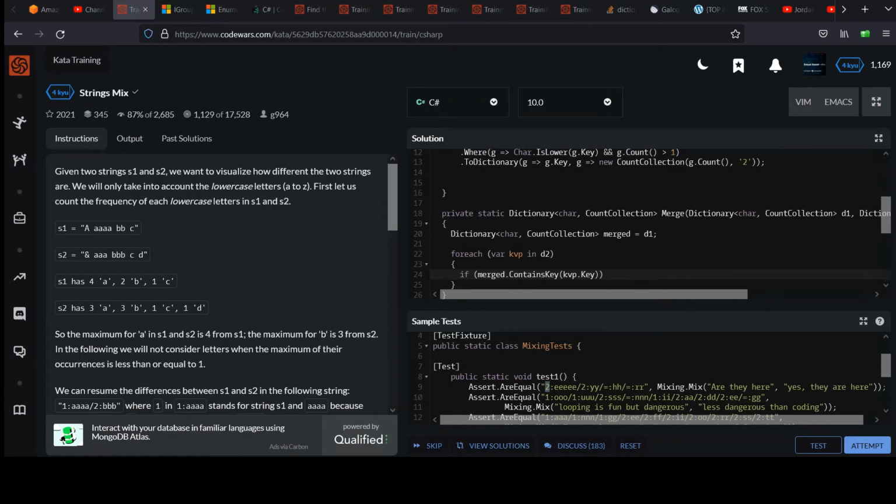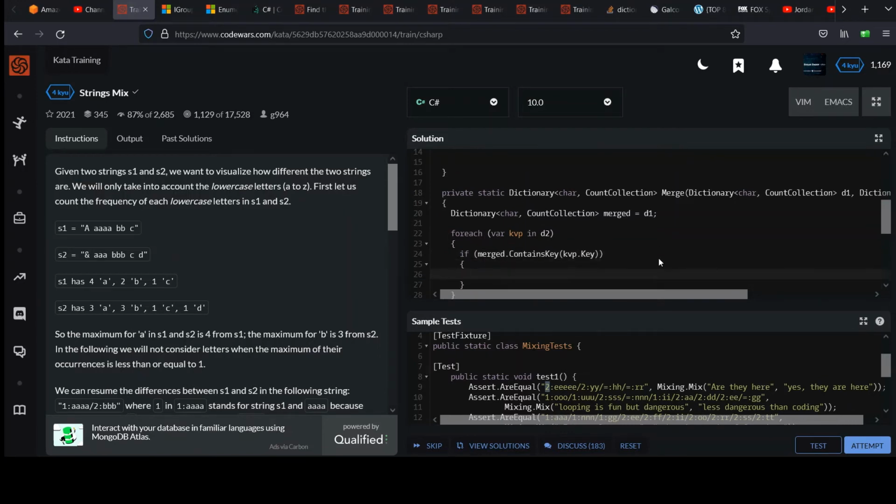So if it does contain that, we possibly have a conflict that we have to handle. If string 1 had the greater count, then we can just ignore it. If string 2 has a greater count, we need to update. And also if their counts are equal, we have to update the symbol, the collection name in the value, right?